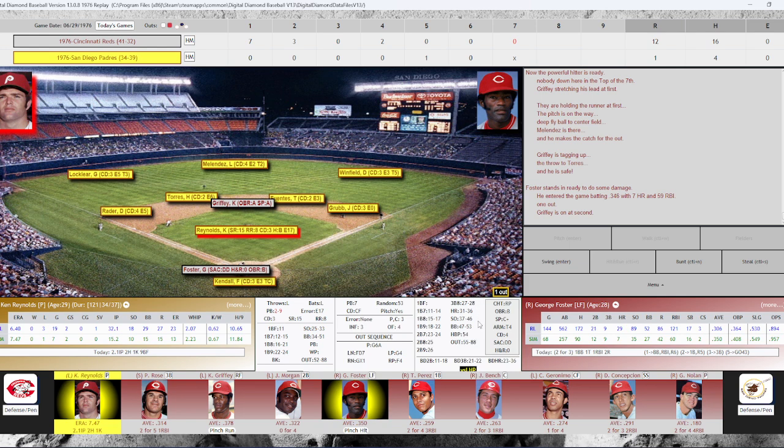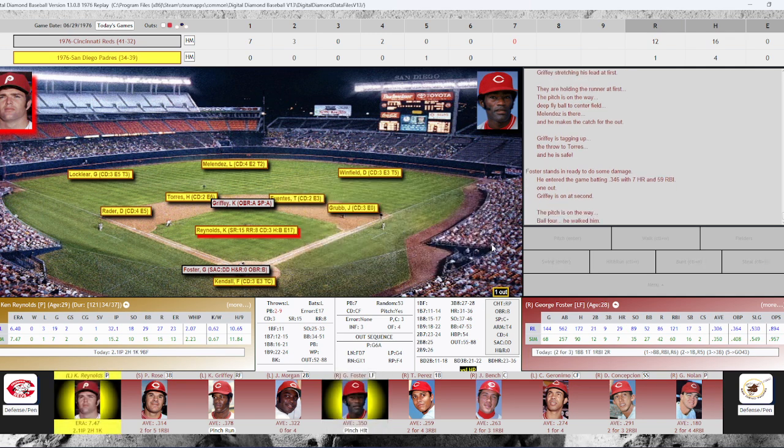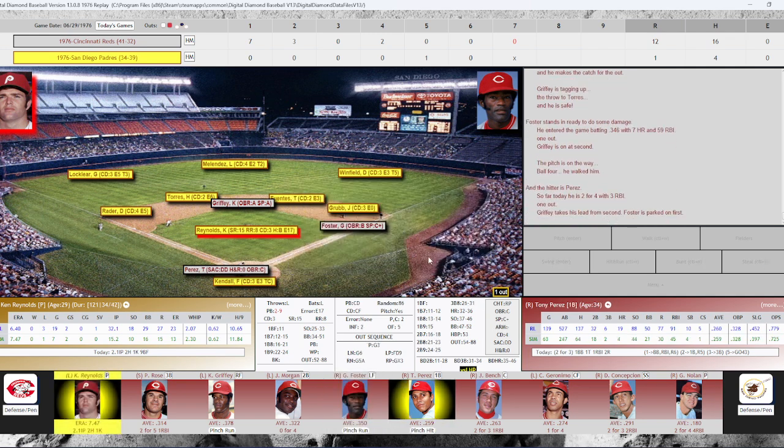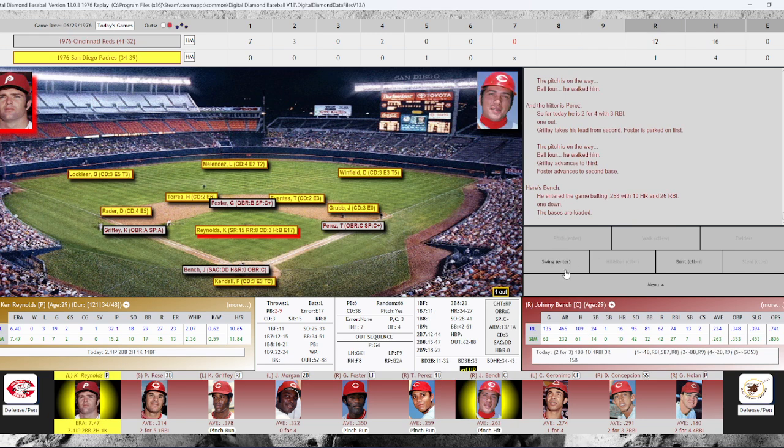The pitch to Foster is going to be off Foster's card. He walks. So Reynolds now is at 2-5. Perez to bat. One out. The pitch to Perez is going to be ball 4. He walks Perez. That's going to bring up Johnny Bench here. Bases loaded. One out.